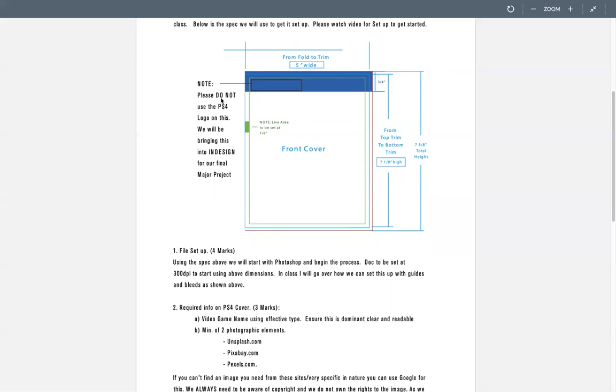You will also notice I didn't give you the PS4 logo here. I'm calling this out. I do not want you to place the PS4 cover for this project here. We're going to come back, and our 3rd major project, everyone, is going to be for InDesign. That project will have us bringing the front cover into InDesign. We will then create the spine, the back, bring in all of our essential copy and type, small copy, logos, barcode, legal copy, copyright copy, you name it.